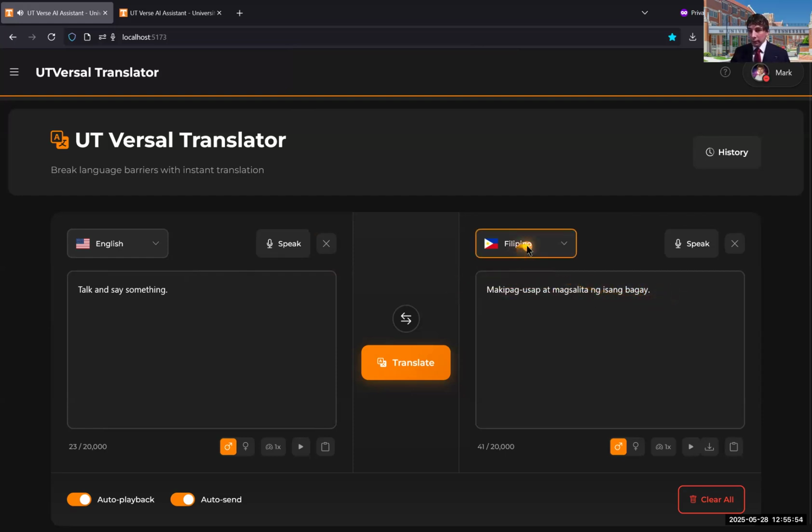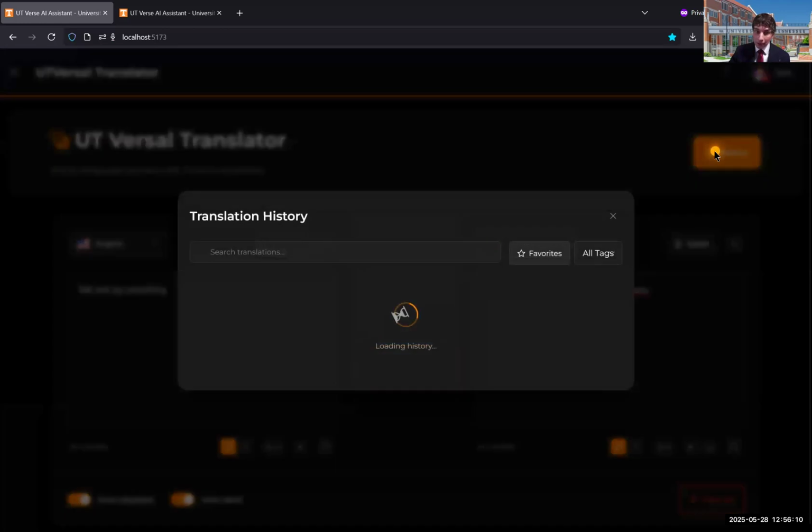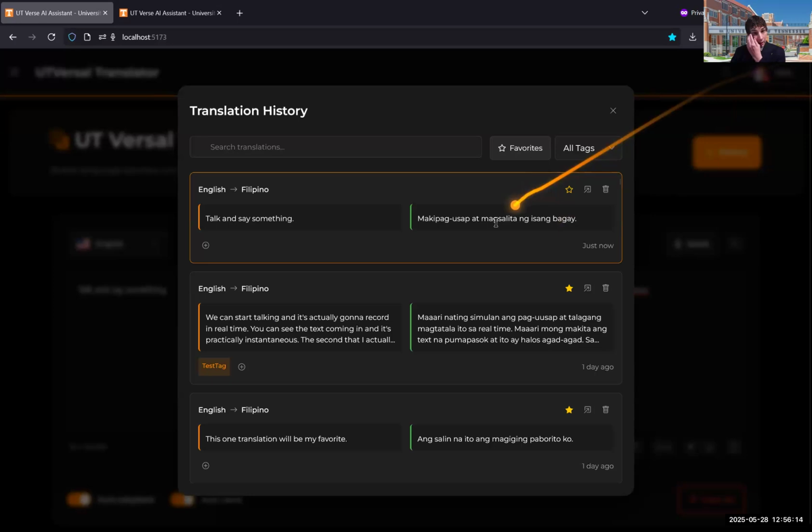And it translated into Filipino. Fantastic. You can go back and forth. Just select the one you want to talk in. So if you want to talk back in Tagalog, you would click on speak over here and go back and forth. You can now click on the history button, and this is probably what everyone's been looking forward to.